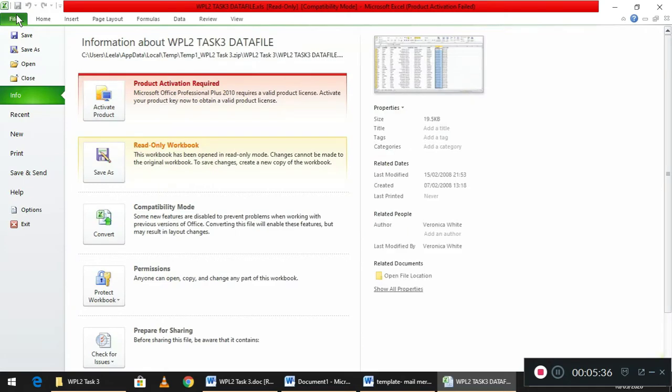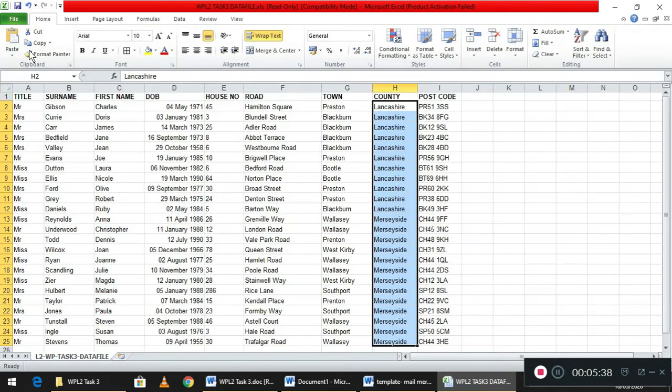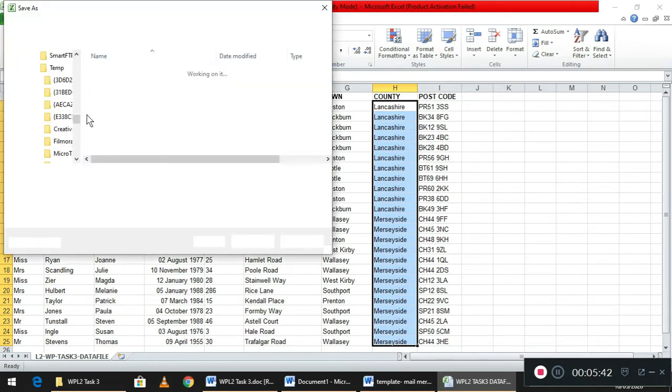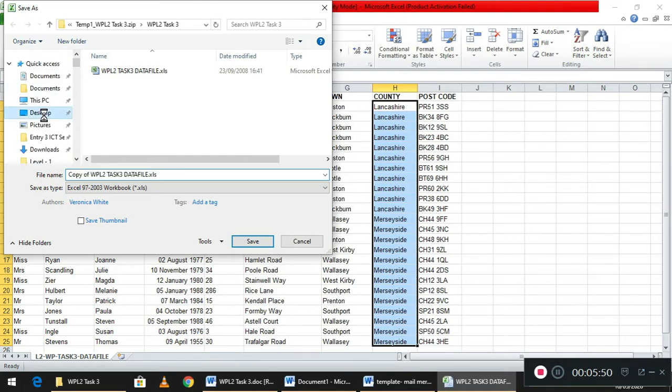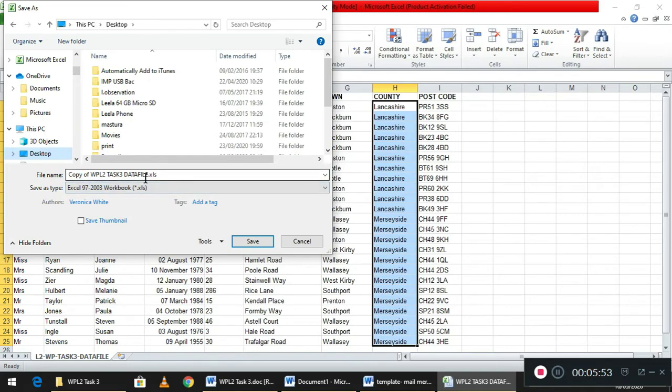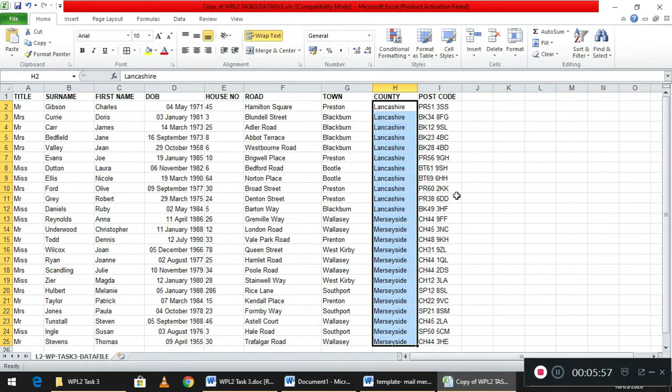Maybe save it on your desktop, save it wherever. I'll save it on the desktop for now. You have to save this spreadsheet on your computer, and you should know where you have saved it. So, just to identify it quickly, I'm going to click on desktop. I'm going to save this file, copy of WP3. Students, you must save this file. Please remember this. You must save this Excel file.